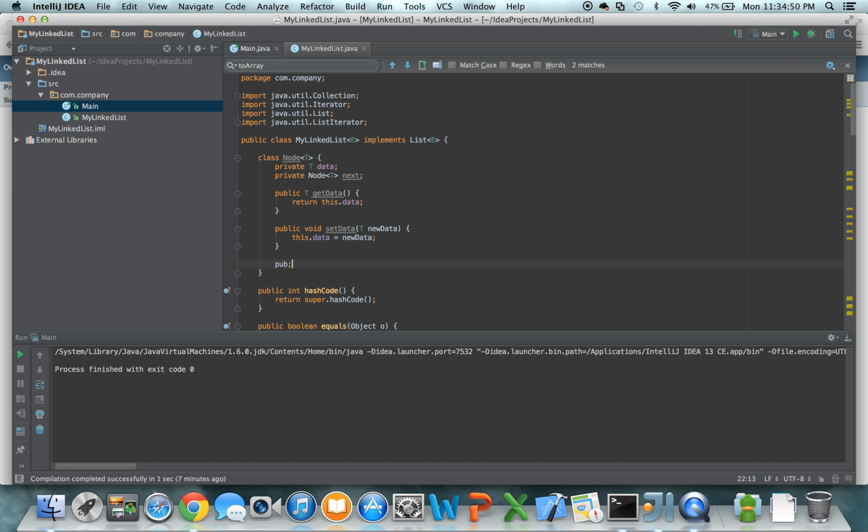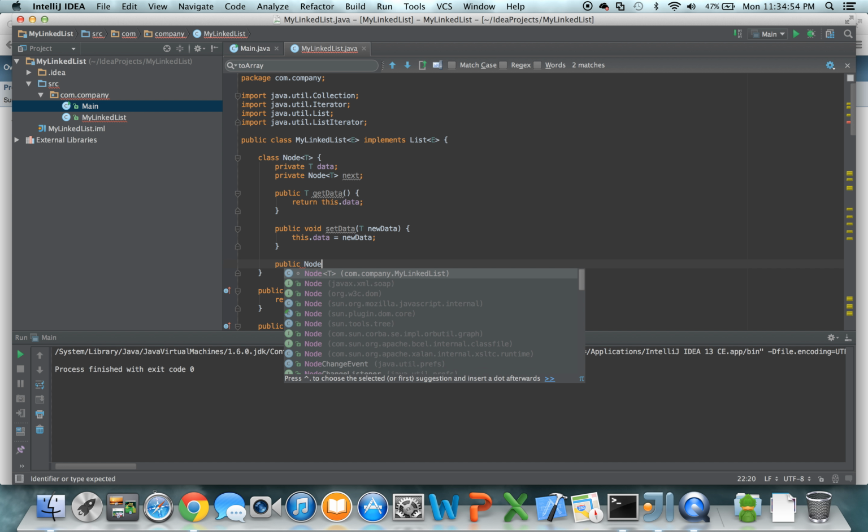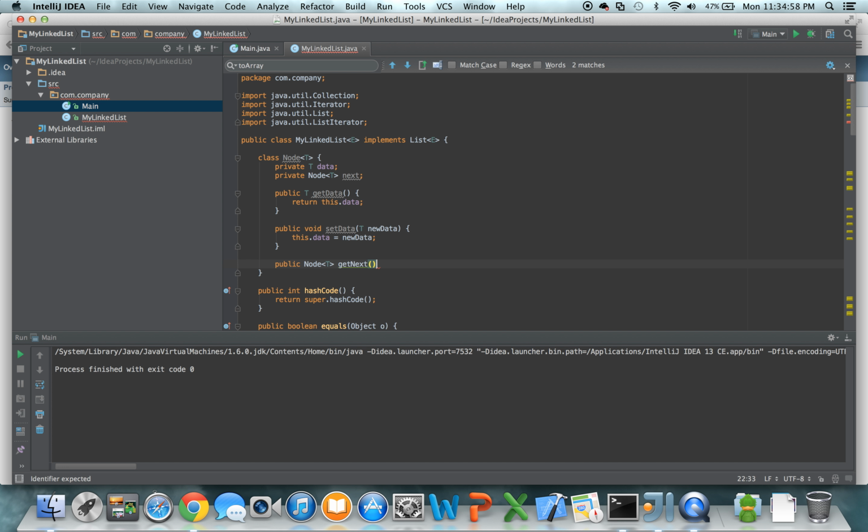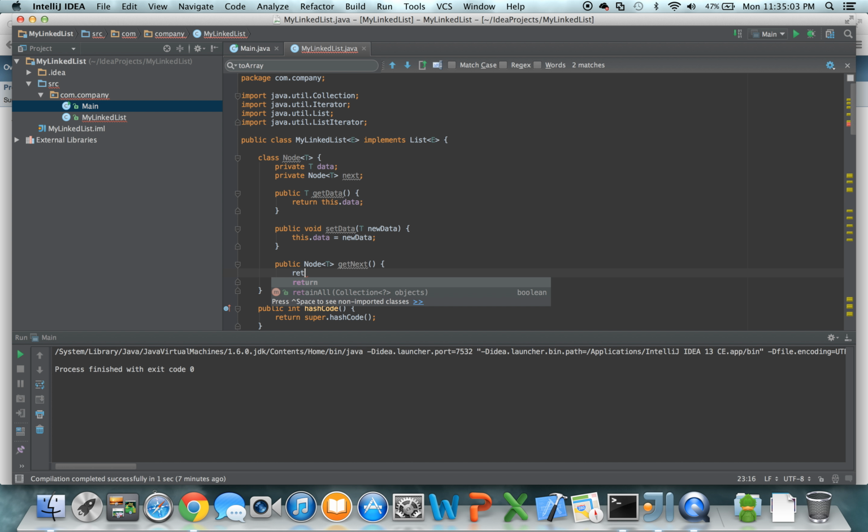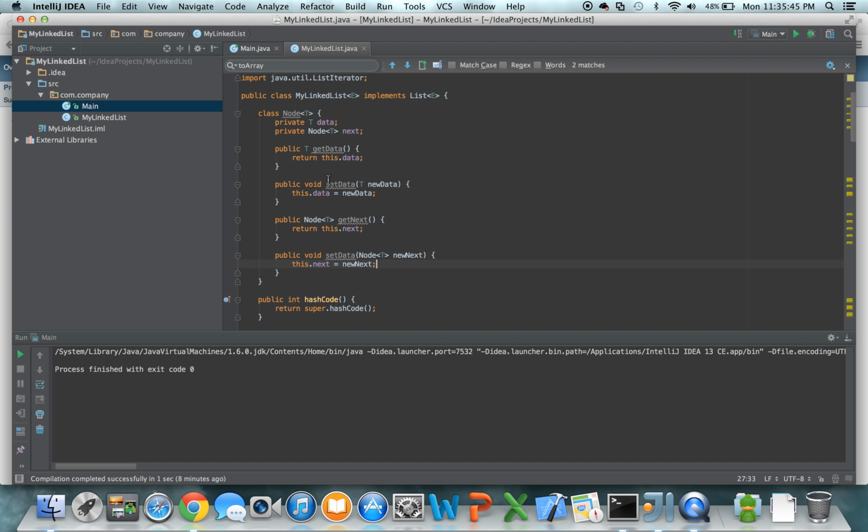Now we're going to do a similar thing for the next node, so that'll be public Node T getNext, and that'll return this.next. And then again we're going to have a setter. It's void setNext, and it's going to set the next node, so you have to pass a node to this function, and it's going to use that node as the next node for this node. We'll call the parameter newNext to stay consistent. There we go. And now we have successfully made our node class, which has setters and getters for our data field and our next field.